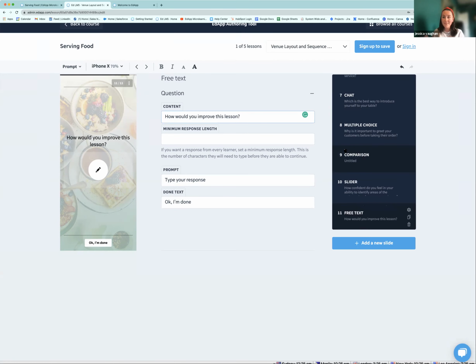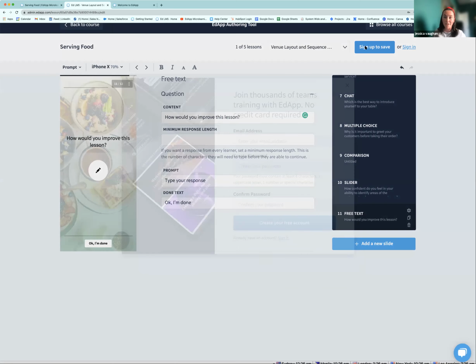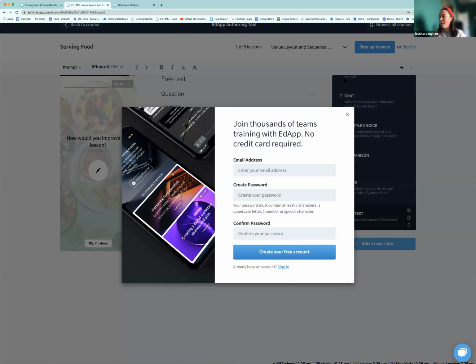So in terms of looking at the authoring tool, I hope everyone's starting to get an idea of how we can start to populate the content that's already provided within the content library. And now what I'm wanting to do is actually sign up and save this. So I'm going to go up to the top right hand button here, and we're going to sign up to save. This is because I haven't got an account as of yet. And let's just make a free account.